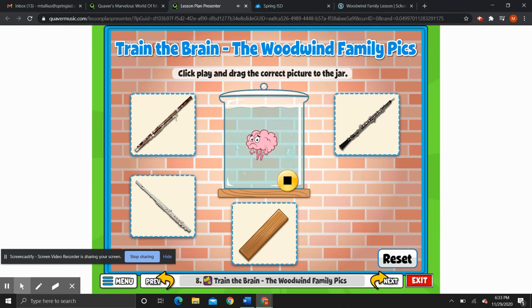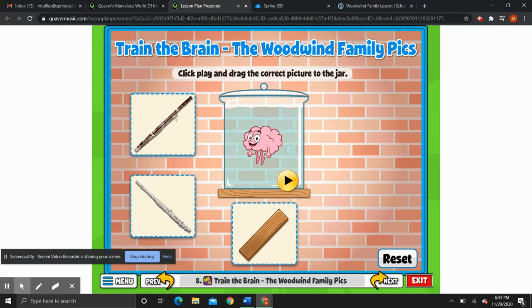Now we just talked about this. That's our oboe. Do you know which picture is an oboe? The oboe plays our tuning A. Great job! This is the lowest pitched woodwind instrument.